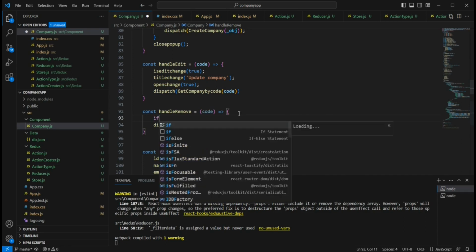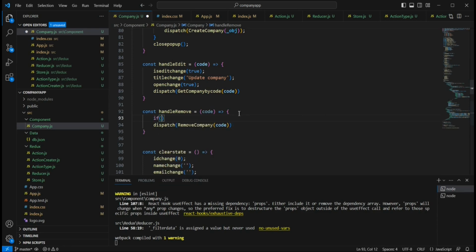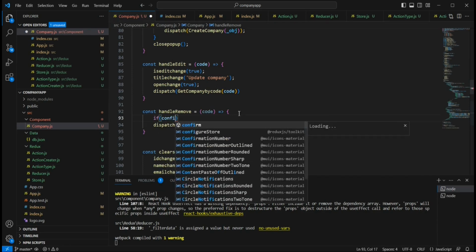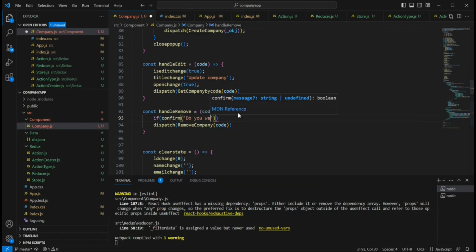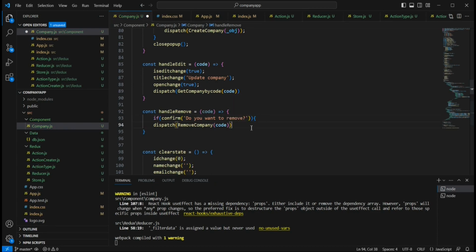And before that, let me include one confirmation. Do you want to remove? If it is yes only, I am proceeding for the delete.